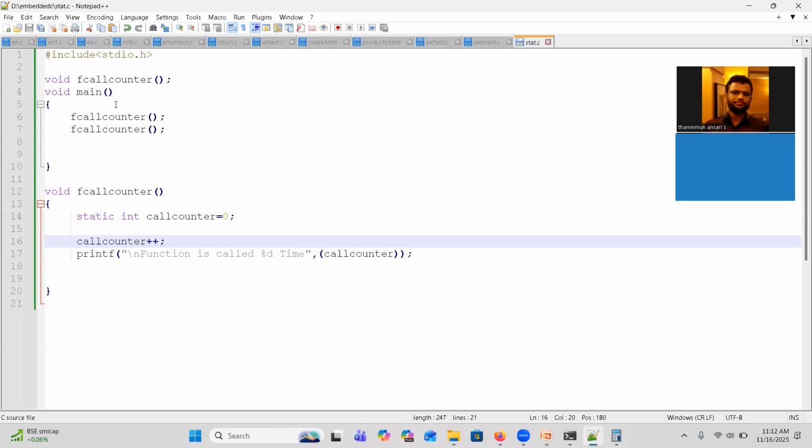Usually the function calling works like this: if it is called in main, when they encounter a function call, the program counter will be positioned to the beginning of that function. The beginning of the function is starting from line number 14, where we are declaring a variable called call counter and initializing it with 0. And then we increment the call counter value by 1. So call counter is 0, incremented to 1. Function is called call counter time, means 1 time. That will be printed if we call this function. Agree? Yes, sir. That is what happens when we call first time.